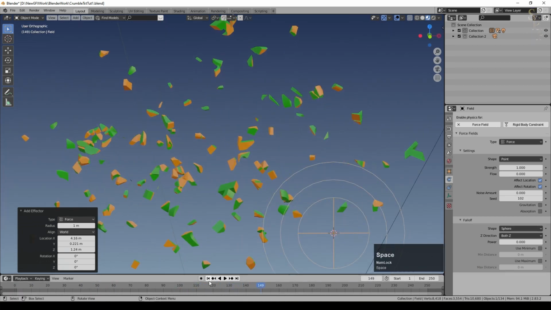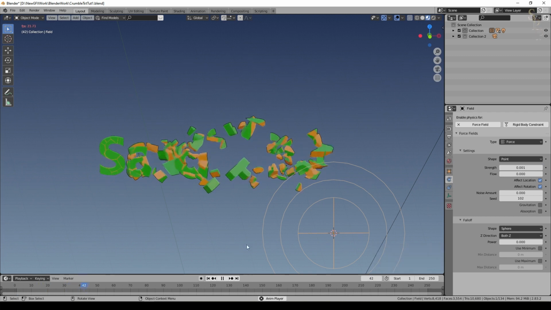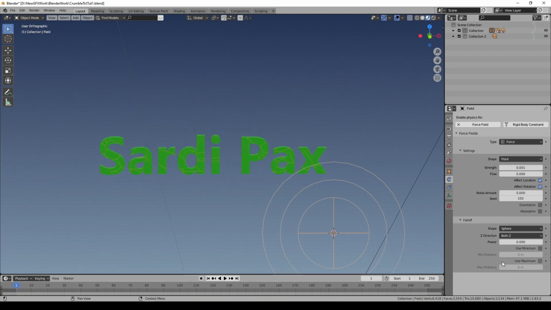Now we'll start with the values I used, but again, this is such a fine balance that you'll always need to adjust things. So we'll go for a very low strength, 0.001, and you can see it's still affecting it at the moment. And then we'll come down here under falloff and we'll say use maximum. So this will define the point at which the force has no effect. I've just pressed use maximum, it's 0 meters at the moment.